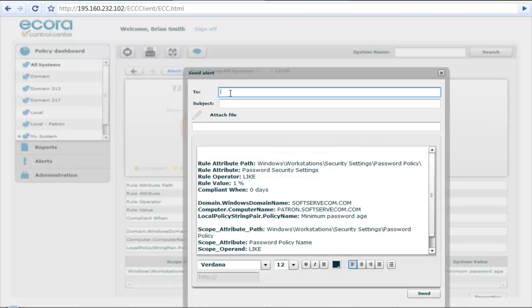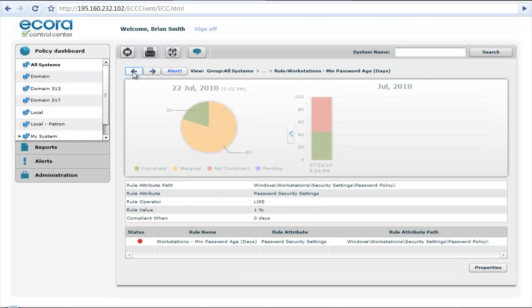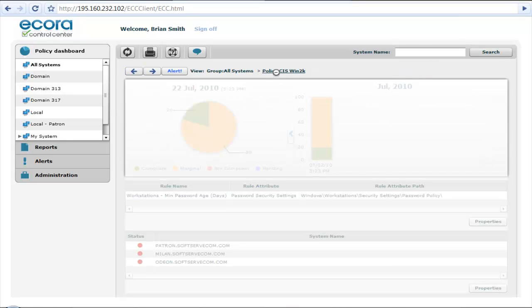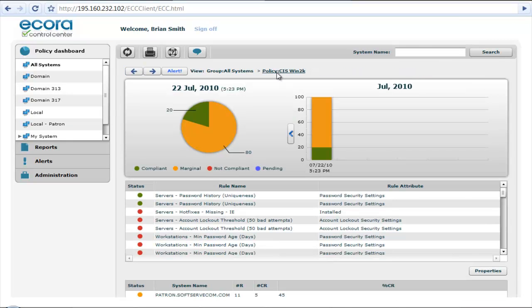You can attach files to the message. You can use the back button to go back at a different drill down level or choose to drill down by system versus by policy and rules.